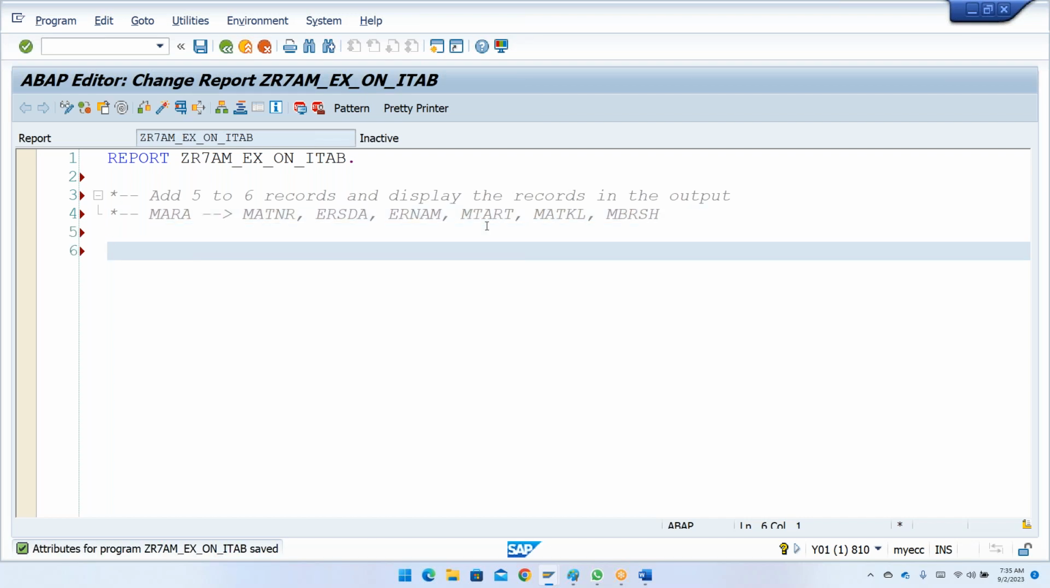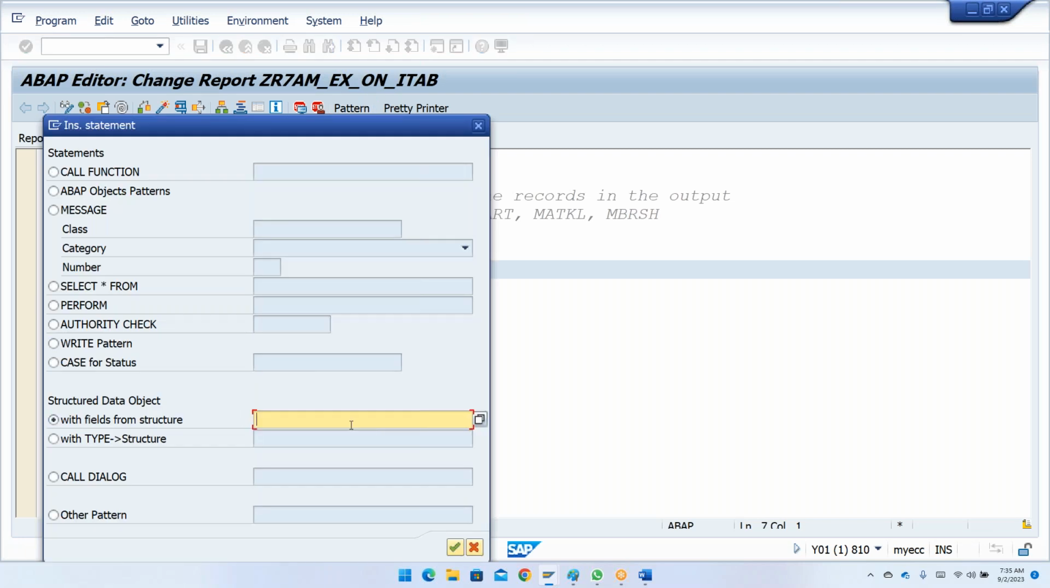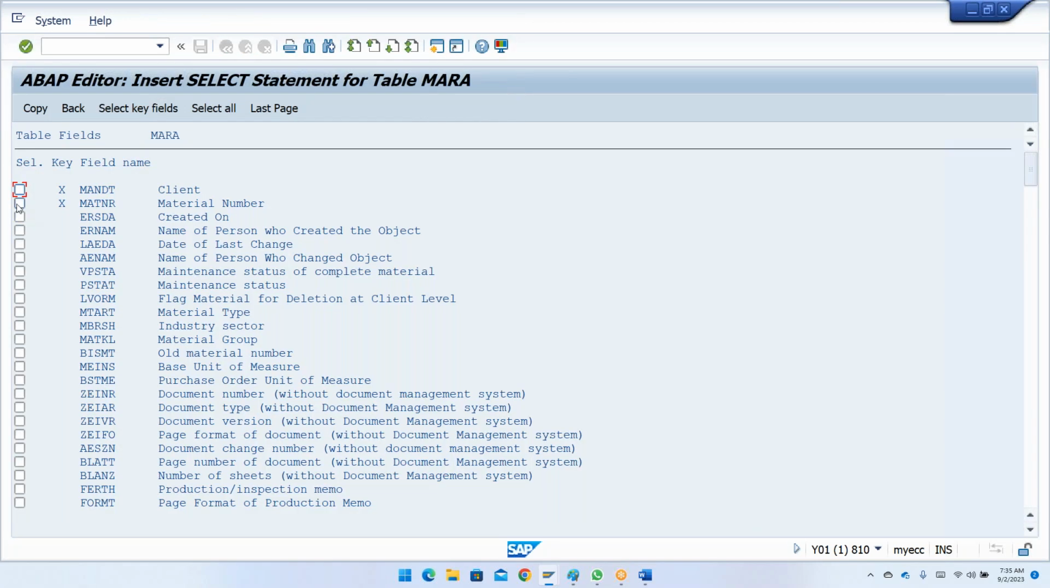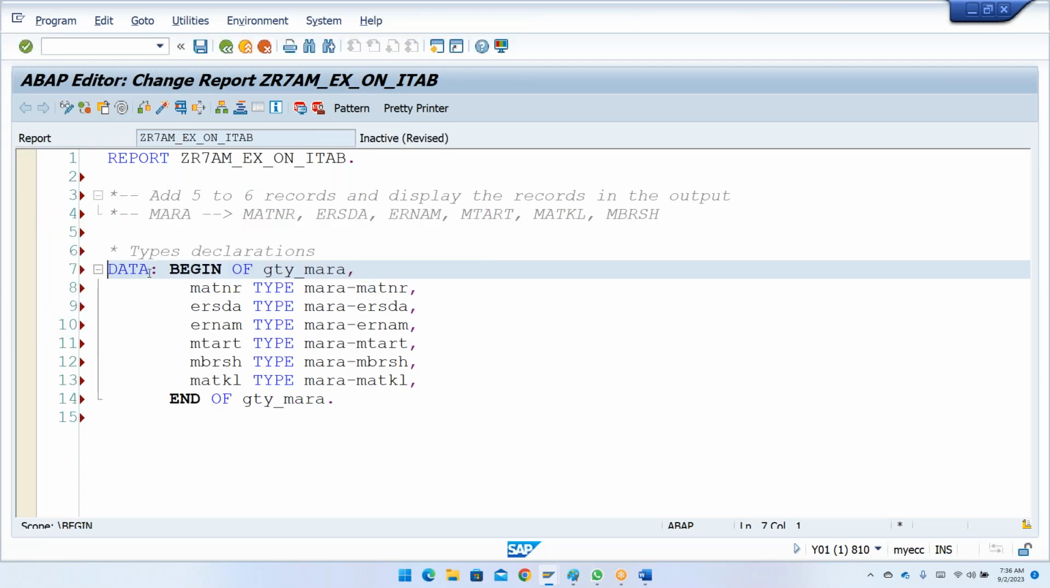So now the first thing we need to do, we have to define our own structure. The first thing is we have to create the types declaration. I'm going with my pattern, as I already told you, with the fields from structure. I'm going with the MARA: MATNR, ERSDA, ERNAM, MTART, MBRSH, and MATKL. I'll click on copy, and I'll say this as GTY_MARA, and I'm going to take this as types. That's it. So my types declaration is completed.